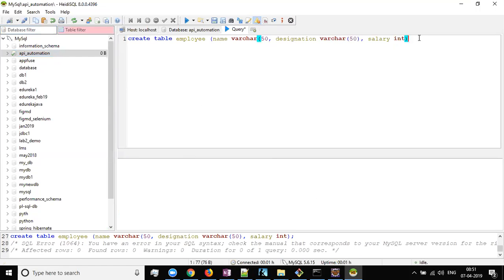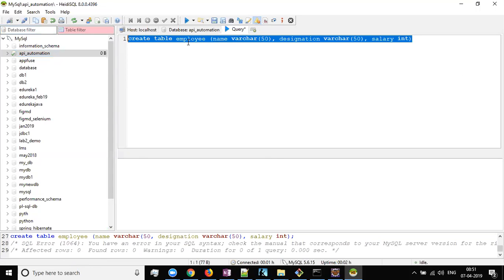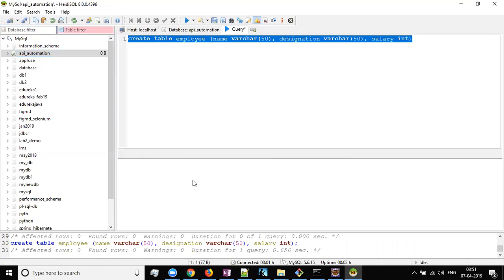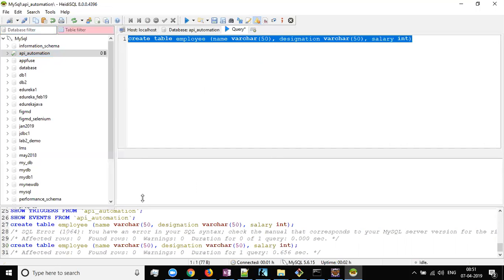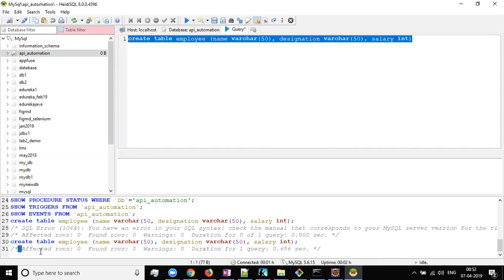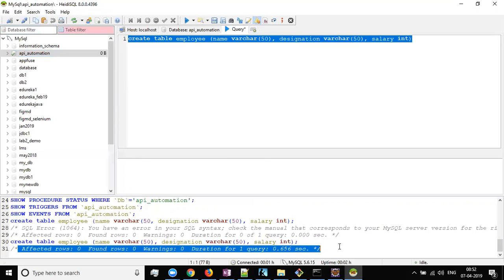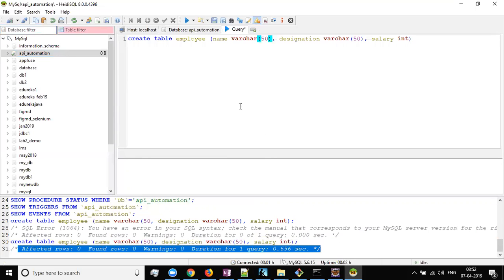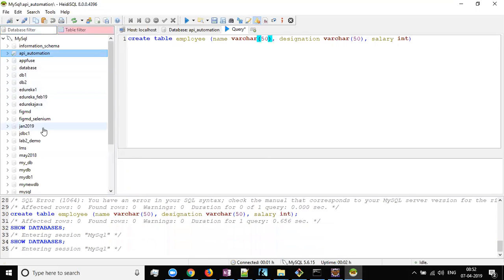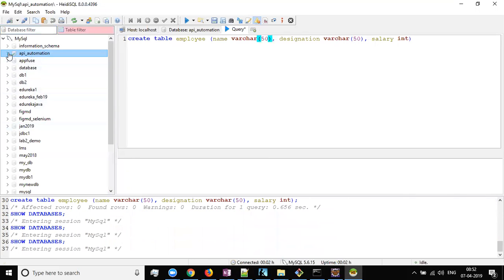Okay, I forgot to close this here, so I'll close it. I'll again run this. Create table, run selection. So as you can see here at the bottom, it says affected, this means it ran without any problem. So it means the table got created. I'll select the database, I'll refresh it by using F5, and I'll expand this.